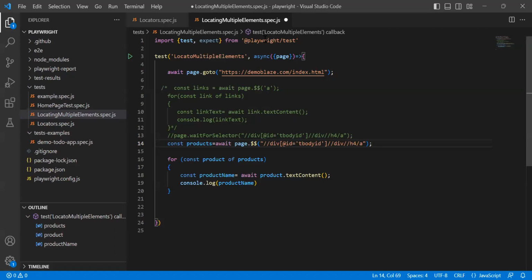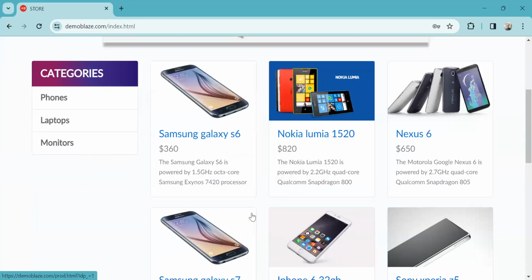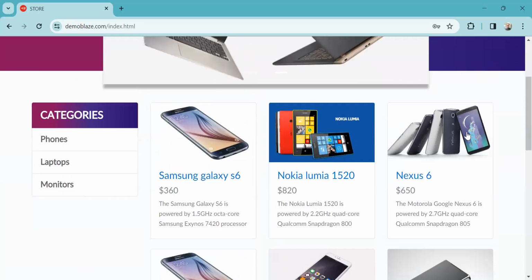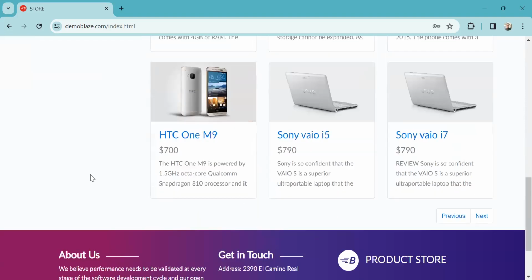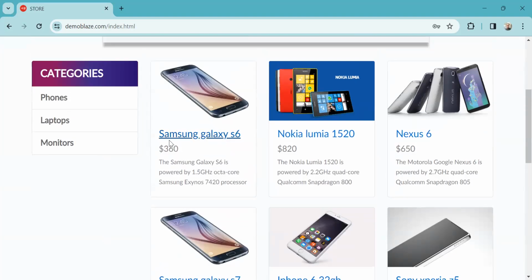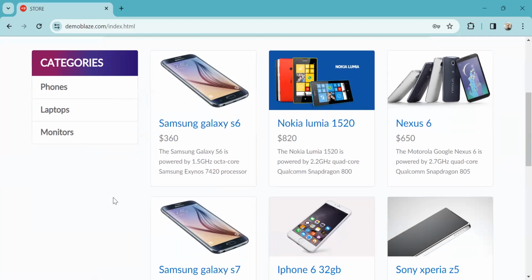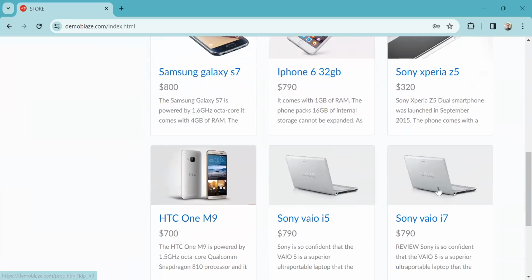This is my web application. On this web application, I want to identify how many items are there. Whatever the products are there, what are the names? Those are called items, like Samsung Galaxy, this Nexus. So this is three, and three, total 9 items. And Playwright works like Selenium to identify the objects.